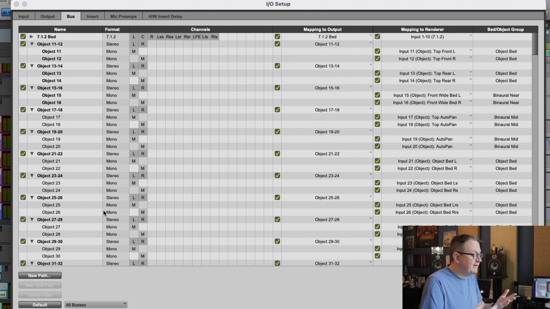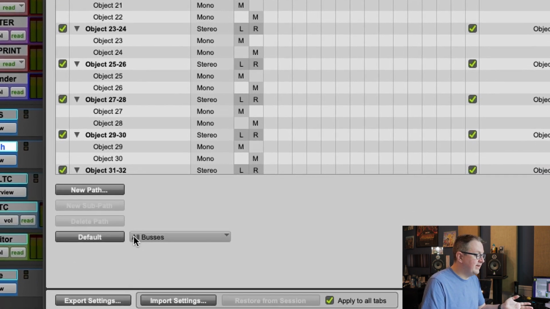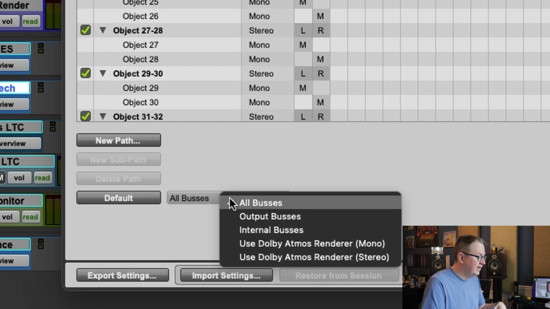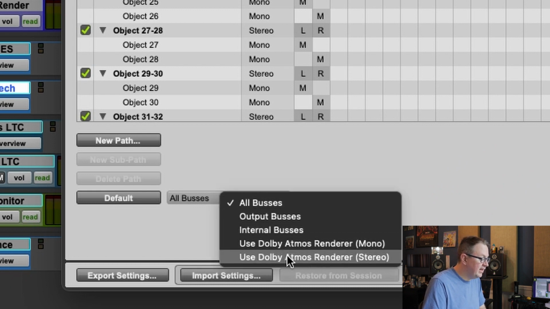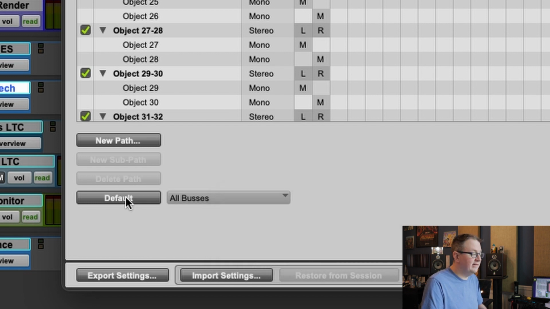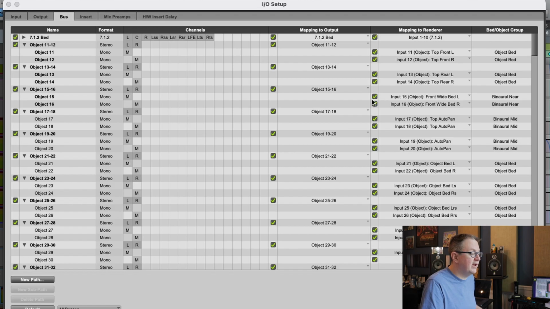If you don't have this set up, I think you can just go down here into default and say use Dolby Atmos renderer stereo and then hit default. And that should set up all of these buses. You might have to map them to a renderer.